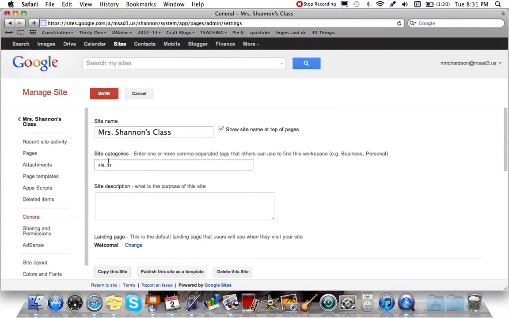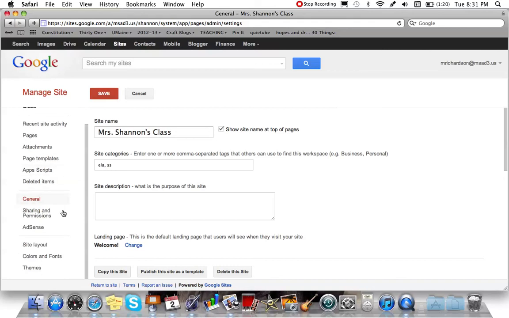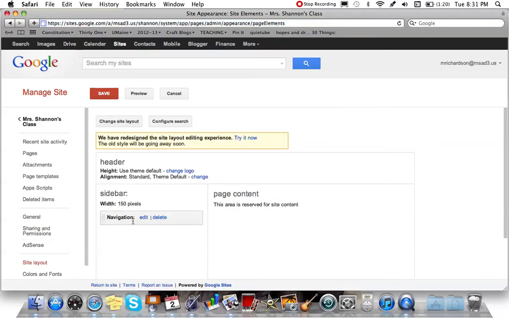Under Manage Site, I can change my sidebar, my colors and my fonts if I don't care for them. I can change the theme. Remember, if you didn't like the colors that you selected for your background, you can check out different themes. But site layout is where I'm going to go. Now, a navigation bar is the sidebar that I had where you could click on the different links.